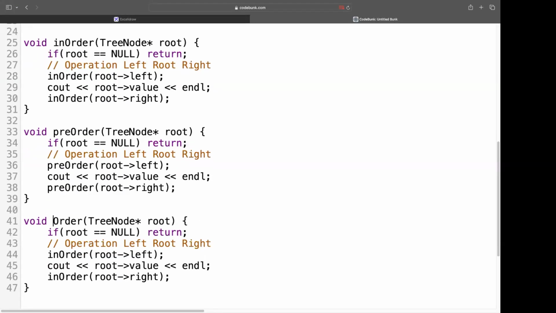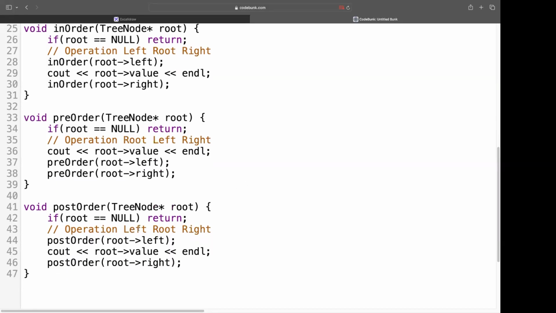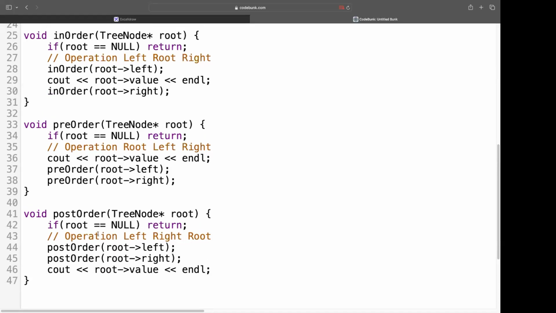We just need to print first. Okay. So first, let's talk about this one. What are the operations in pre-order? Root, left, right. So what we should do, just move this line and done. What are the operations in post-order? Left, right, root. We are done.